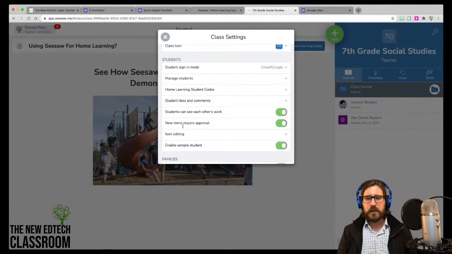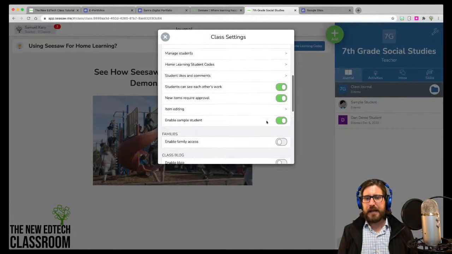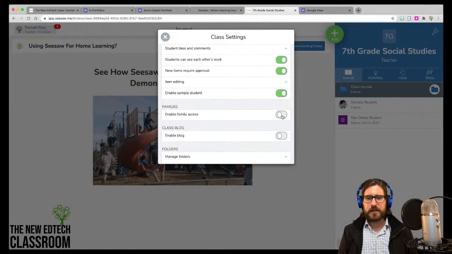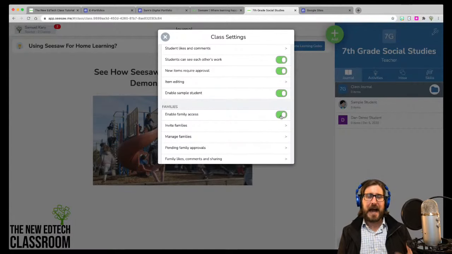I do like to keep this setting on that new items require approval. Basically, this will mean that you have to vet those portfolios, what they submit to the portfolio, and you could ask students to revise them before they're ready to come in. And then you'll also want to turn on family access if you want to be able to invite families to the portfolios, which I think is an important element of them.